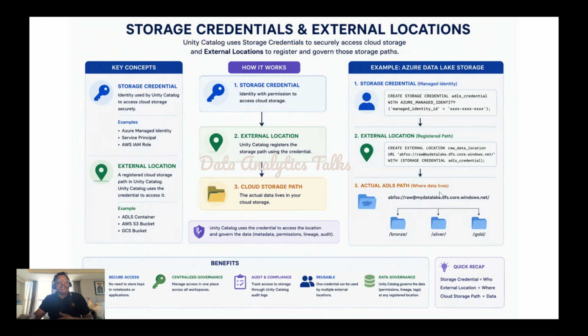You know how to remember this. A storage credential is equal to who is accessing the storage. That's a storage credential. And external location is equal to where, an address where. Then a cloud storage path, where the actual data is. There are three components here. Okay, let's look at each component.